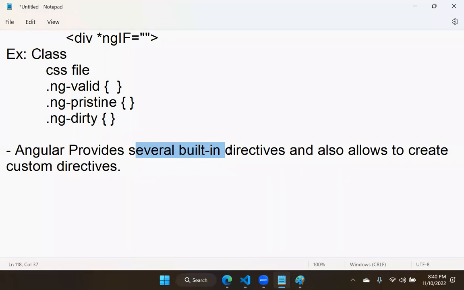That means ready-made directives are there. We can directly use them. You don't need to create a directive. What is the advantage? We can reduce the logic. We don't need to write much logic. Without writing the logic, we can implement the functionality by using directives because they are predefined in functionality. So Angular provides several built-in directives.